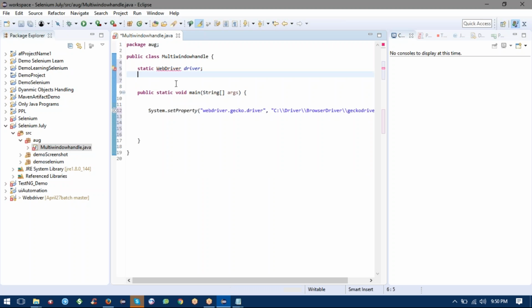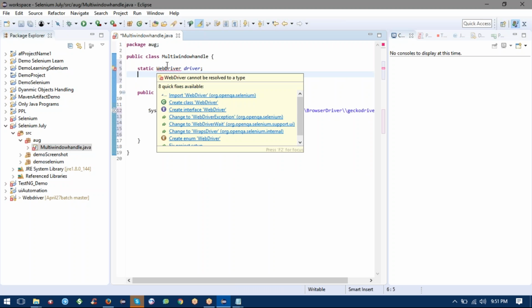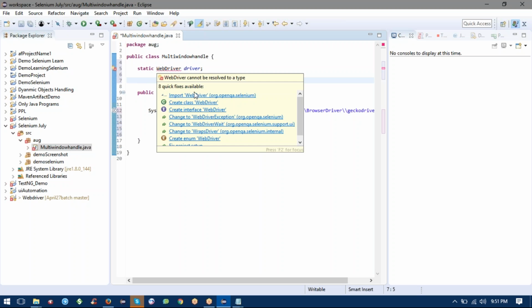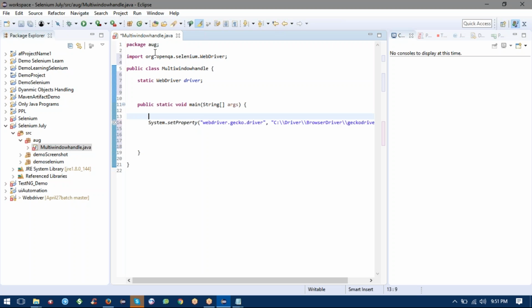This is one way of creating a variable at class level, and I'm putting static here. Why static? Because main is a static method. I want to use WebDriver in main, and a static method can access only static variables, so that's why I have to use static. See, there is some problem occurring in my program.